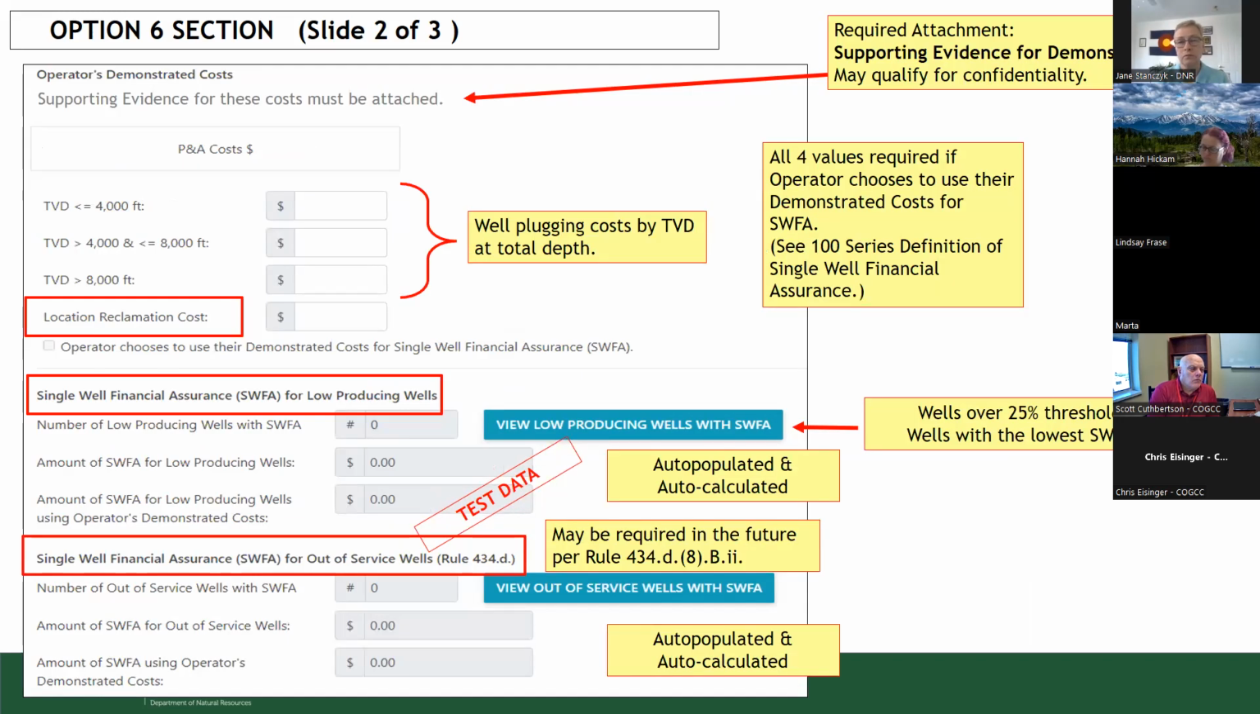Again, there could be single well financial assurance required, so option 6 operators can elect to provide demonstrated cost for that. So if the operator has more low producing wells than the 25% threshold, those wells will have single well financial assurance. Again, the form will automatically select the ones with the lowest calculated costs. And then for the future, there could be single well financial assurance for out of service wells. Next slide, please, Hannah.